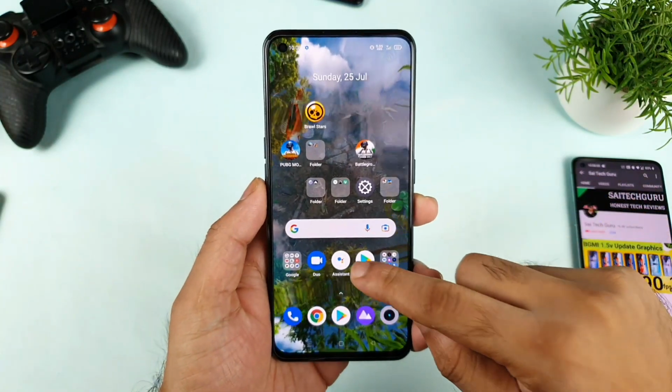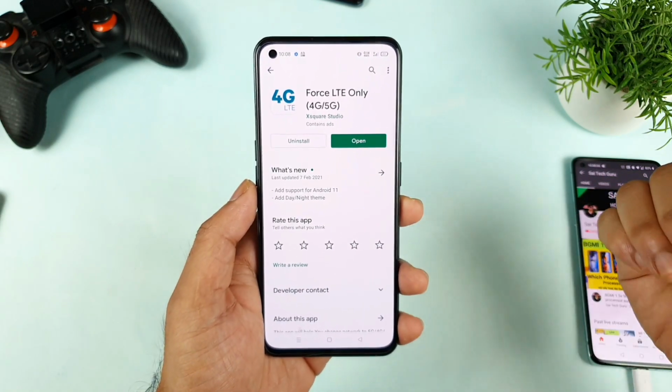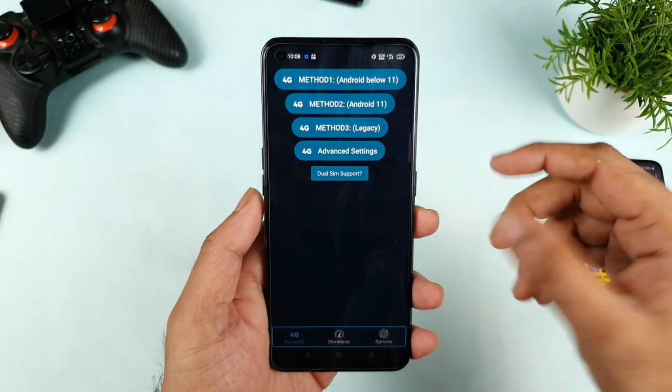So first you need to download the application called Force LTE. There are some other Android codes available, and if you want, you can use those codes, but I prefer this application, which is very easy and has an easy interface to use.